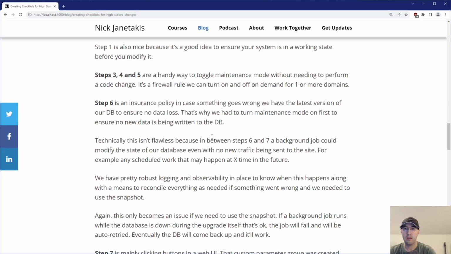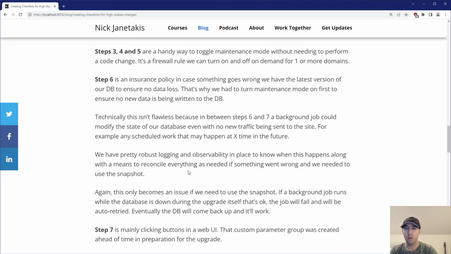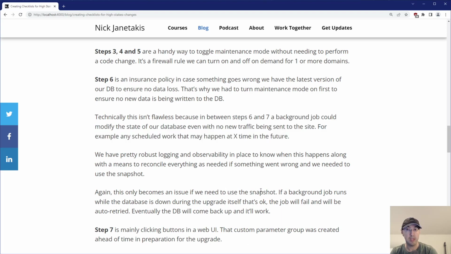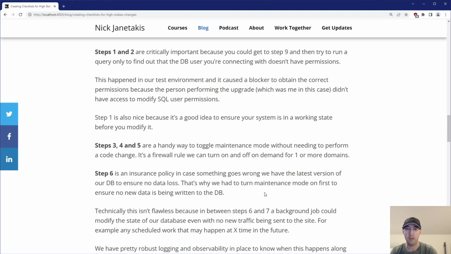But we've got pretty good, robust logging and observability in place to know when that type of thing happens. We also have ways to reconcile all that and make it right in the end. And again, we only have an issue with that use case with the job stuff if we actually need to use a snapshot, meaning something went horribly wrong and we need to revert everything and go back to the snapshot. Because if a background job runs while the database is actually down, waiting for RDS to perform the update, then those background jobs are going to fail because the database won't be up, so the connection won't be able to be made. Then the job will just be retried with some exponential backoff, and eventually the DB is going to come back and things are going to work.